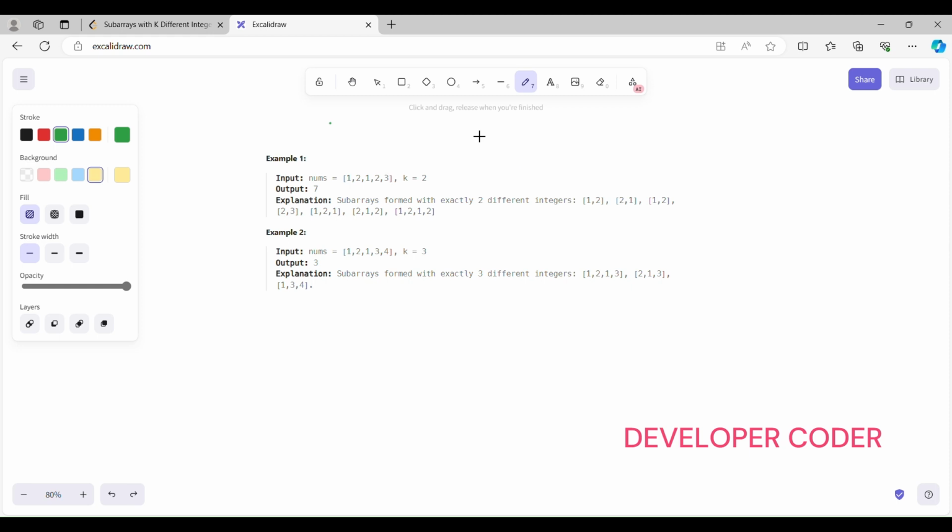This is the nums array given to us, and the k value is 2. So we have to form the subarrays in which there are a total of 2 different integers. Let's find out. Let's start from this first position. 1 2 is a good subarray, because in this subarray there are a total of 2 different integers. So 1 2 is a good subarray.